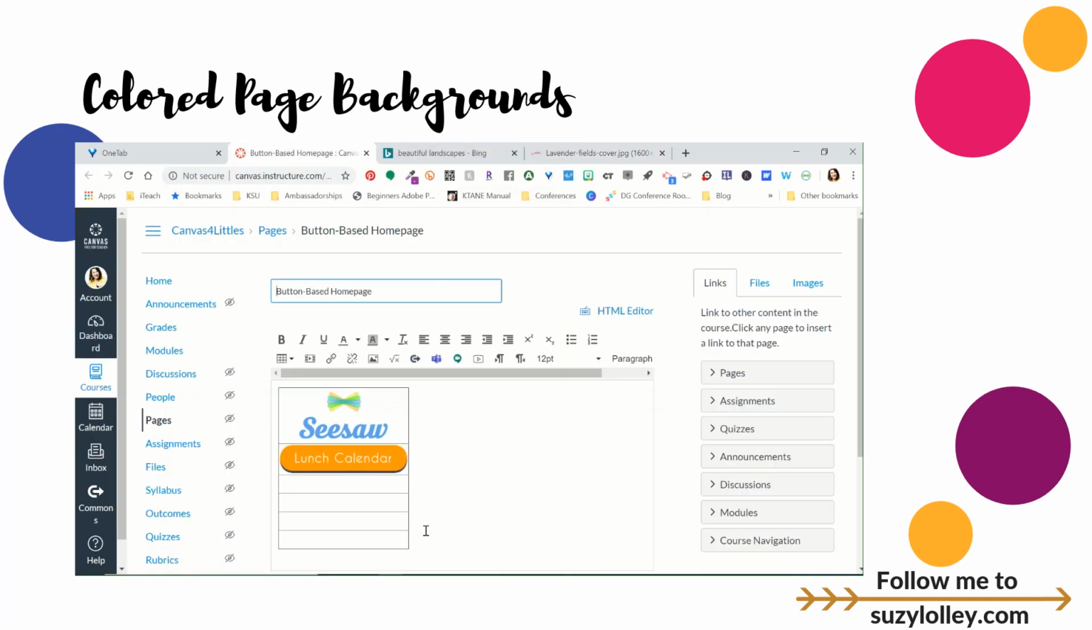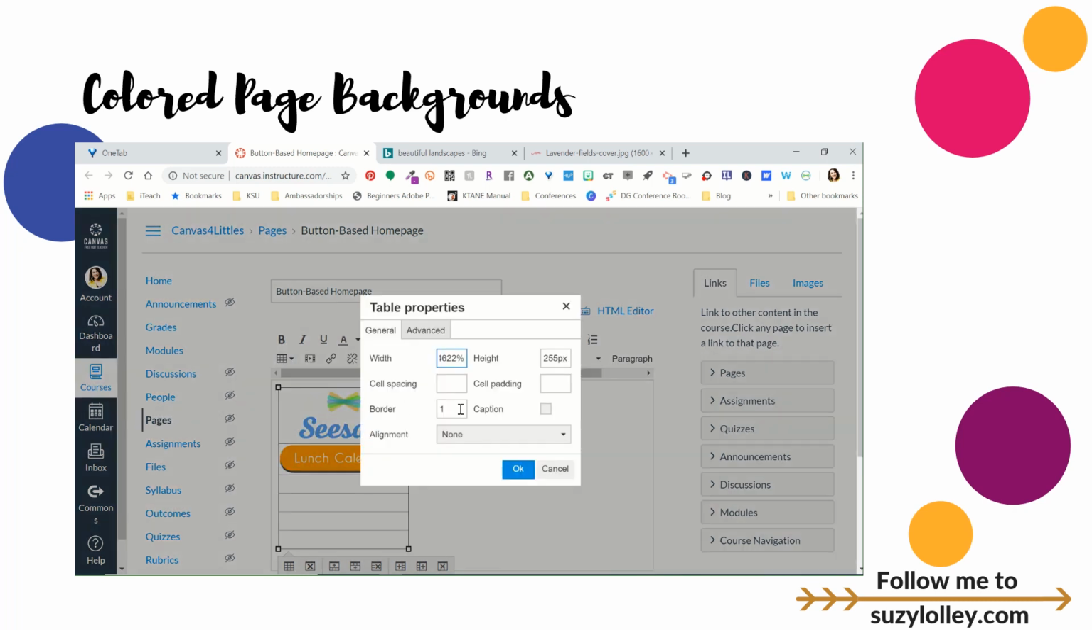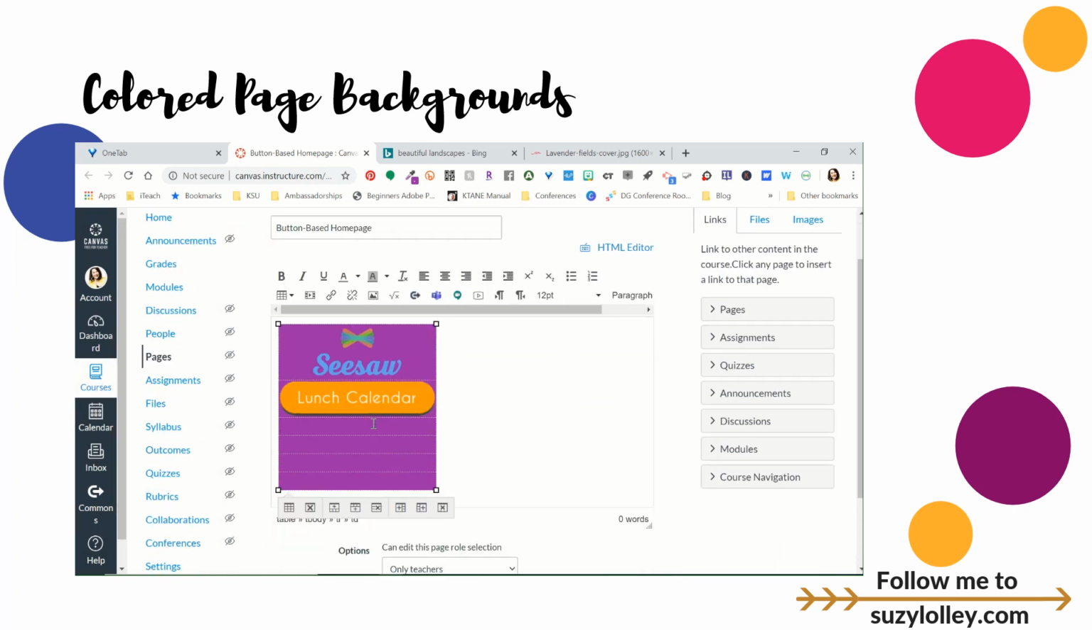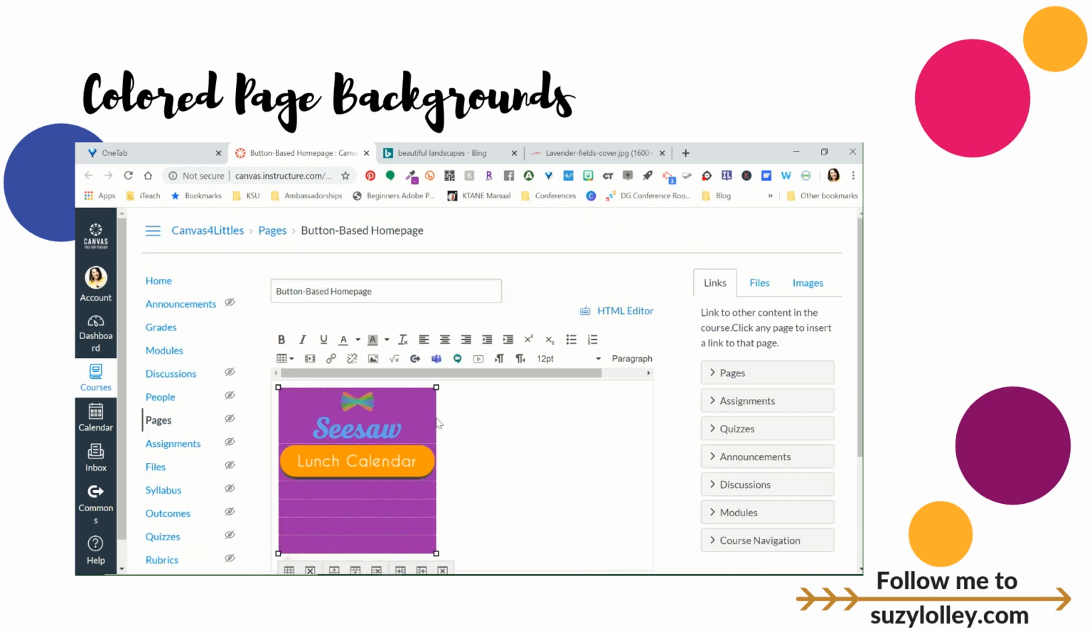So now I go back to my table properties, which I accidentally killed when I went out of the menu. At least you'll know it's not just you, right? Let me fix that border back to 0. Here's my background color, and then click OK. And now I have that exact color as my page background.